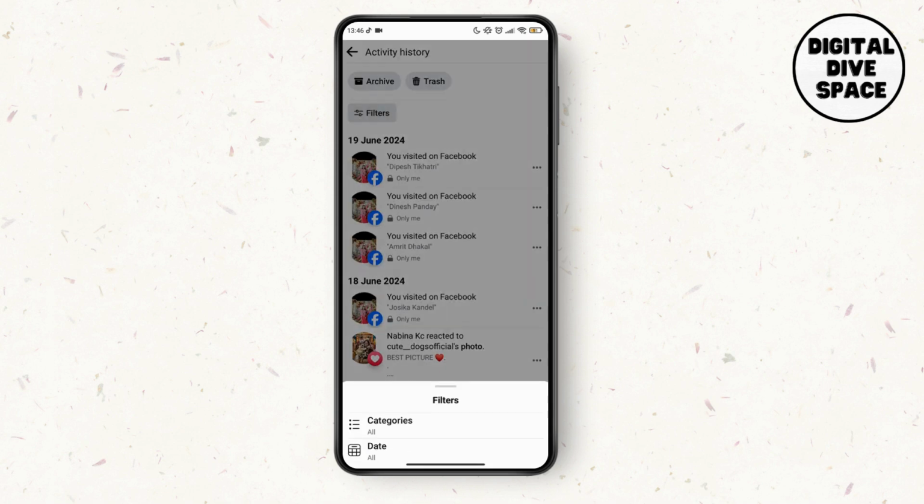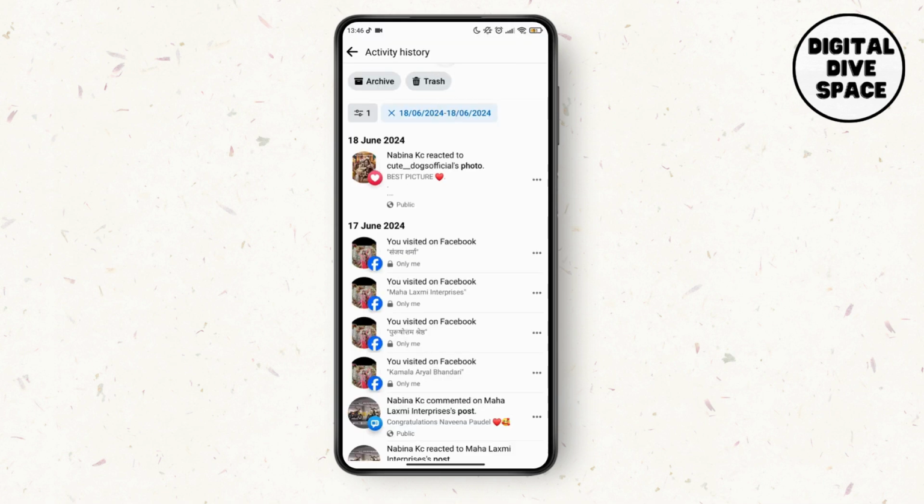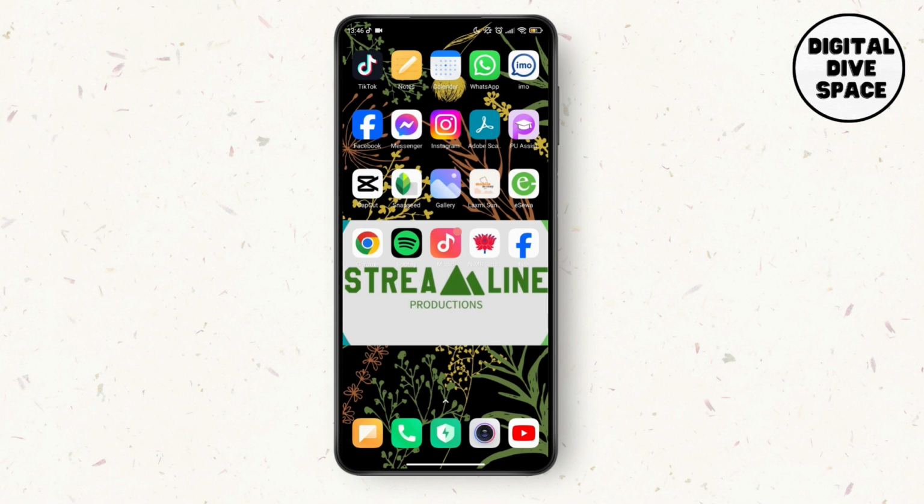After that, again you have to click on that. You can select the category, go for that. You have to select the date that you want to see. So here you can see that. So that's the process how to see visited or viewed history on your Facebook account.